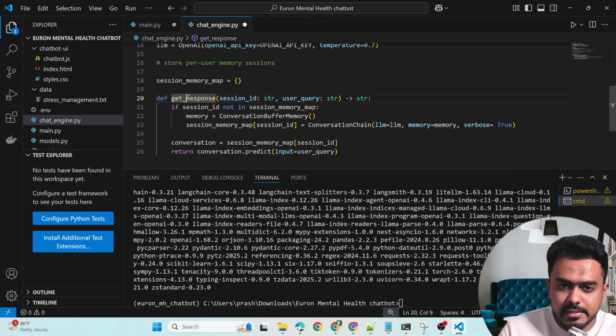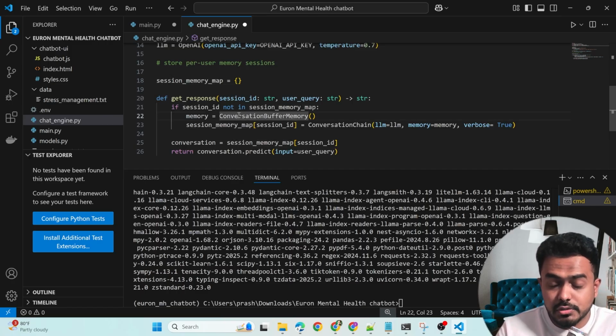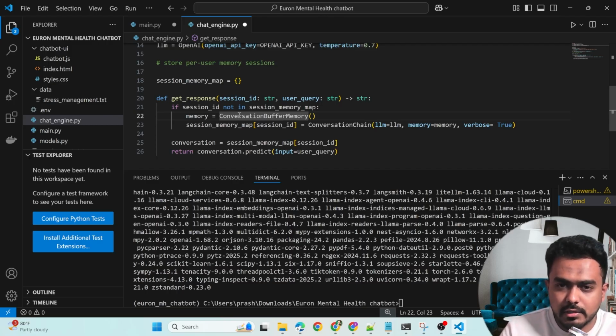Inside this get response, we are passing the session ID and the user query, and if that session ID is not inside my session memory map, then we create a session mapping, just creating a session for that user. That's the meaning of conversation buffer memory. Next we are initializing a conversation chain with the llm and the memory instance.